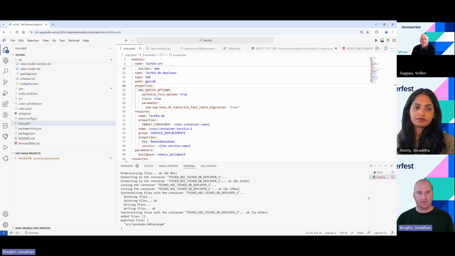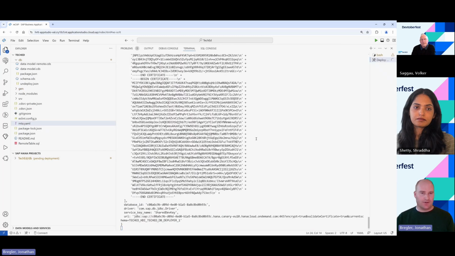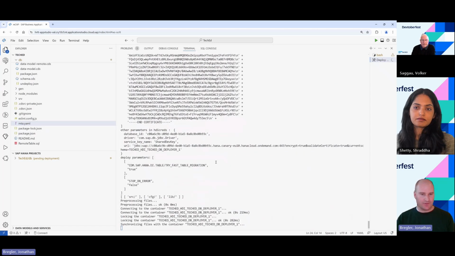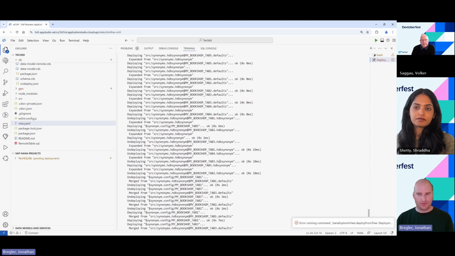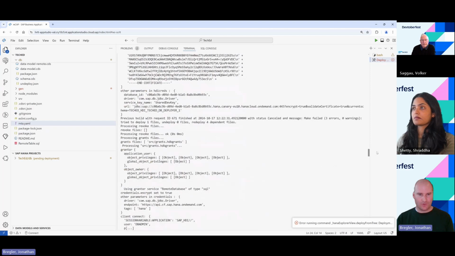Okay, I start another deployment. And so it's running it, and you can already see there's lots more information that's being printed here. And so what I'll do is I'll go back to the grantor service and see if I can find more information here.